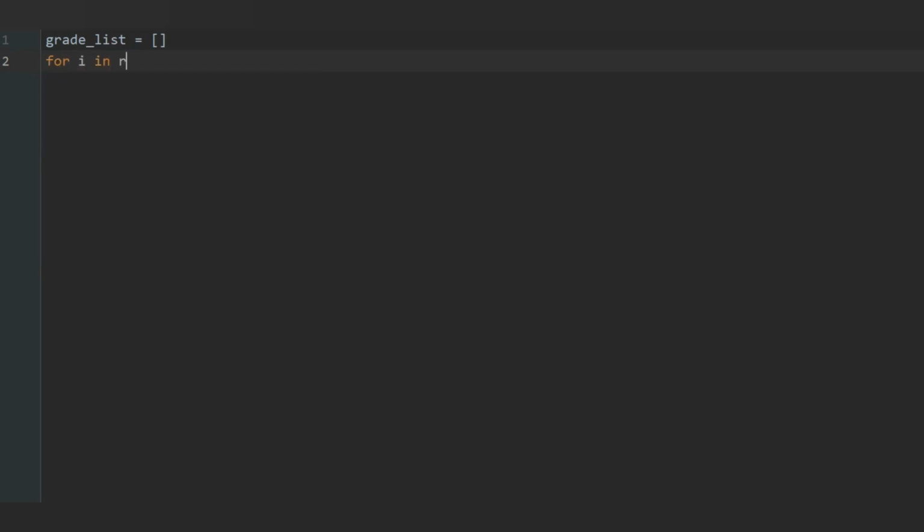For i in range 1 to 6. Here it will cycle 5 times from 1 to 6. We will add each entry we received to the empty list so that we can easily get the average of these grades. I will use input function with eval function.